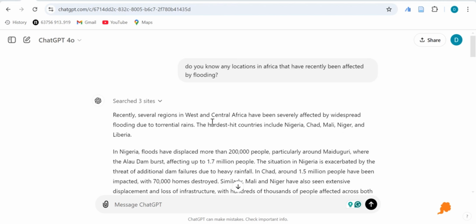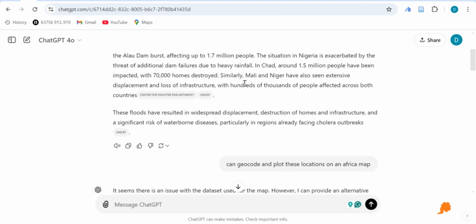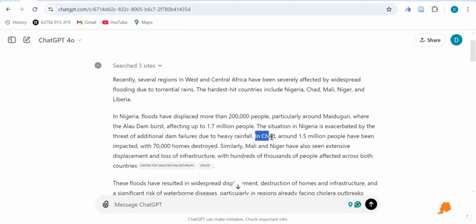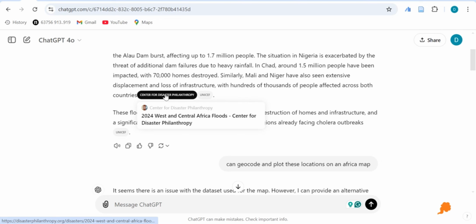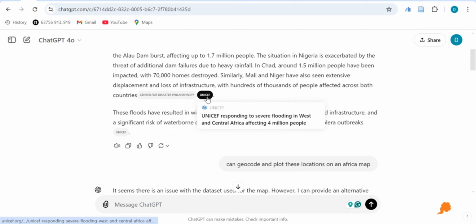which you can use. So for demonstration's sake, I wanted to, for example, show areas in Africa that were recently affected by severe flooding. And I put in this basic prompt. Instead of saying make, I rather ask a question so that I get a few responses. So it mentioned Chad, Mali, Niger, as well as Nigeria and Liberia. And there are also a few websites that it included over here, the Center for Disaster Philanthropy, UNICEF also.